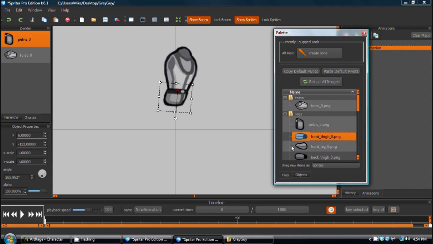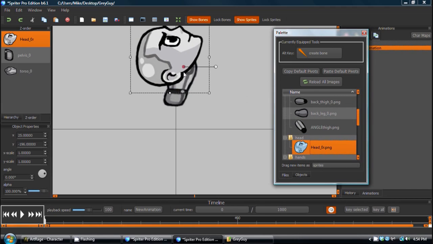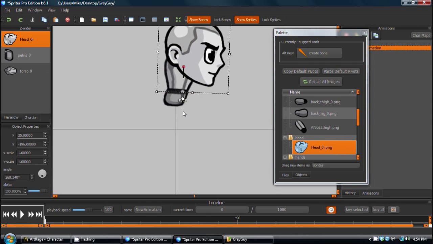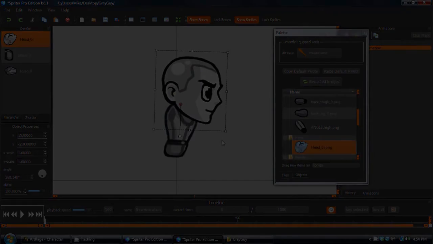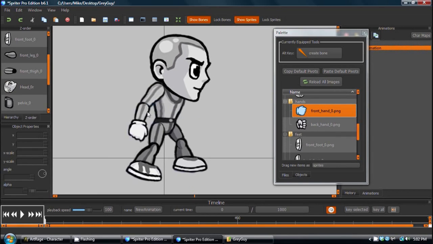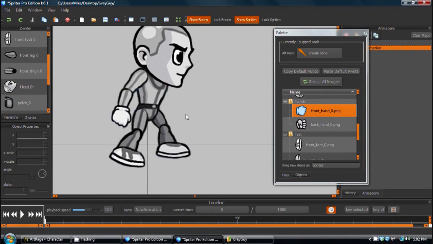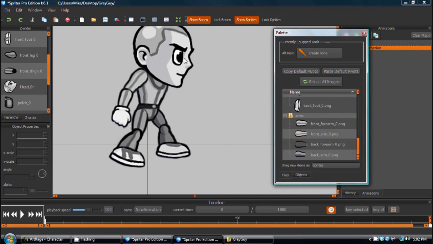So I'm just going to continue dragging out parts. For instance, the head. Something like that. Okay, now I'm almost done assembling the character, but I left out the back arm so that I could show you some of the ways to handle fixing Z order as you assemble a character.